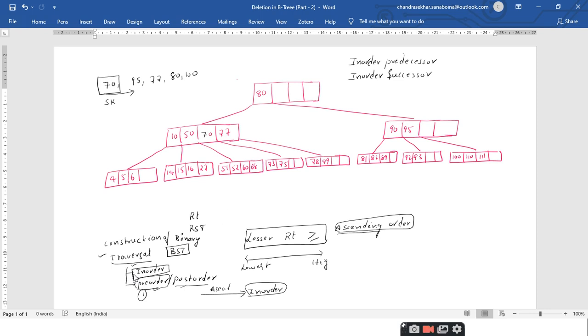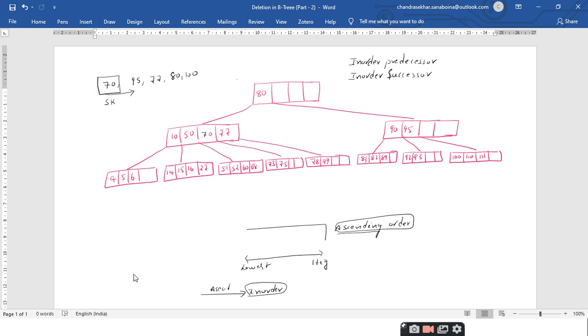Yes, sir. I'll tell you why I am discussing all these things about in-order. Now tell me, again come back to our topic of interest, that is the B trees. When you are going to delete an element which is present inside the internal node, you have to replace that node either with the in-order predecessor or the in-order successor. Now tell me what is the in-order predecessor and what is the in-order successor?